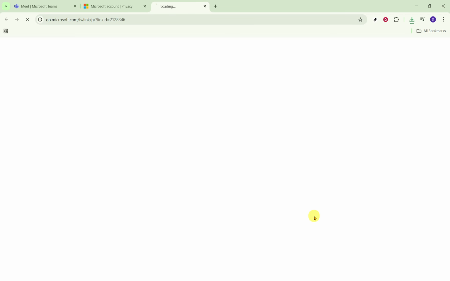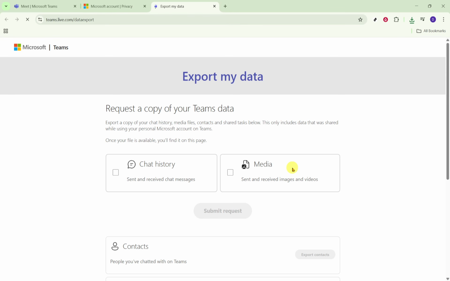This takes you to the team-specific privacy and data export area, where you can manage what data is available and request exports for certain items tied to your Teams account. Here, look for the option to export your Teams contacts and click Export Contacts.